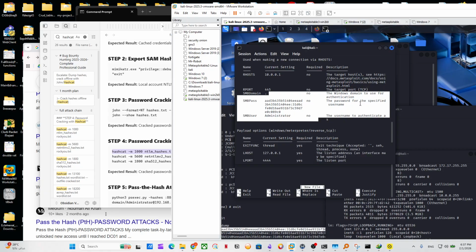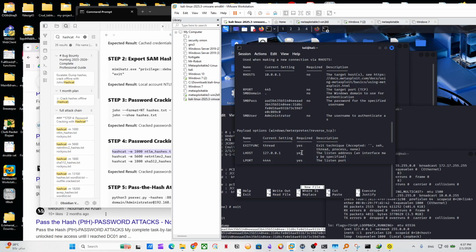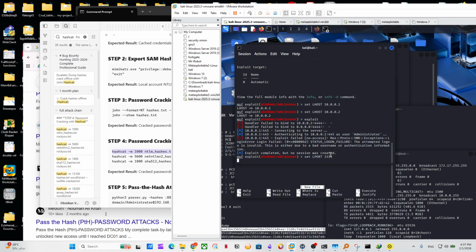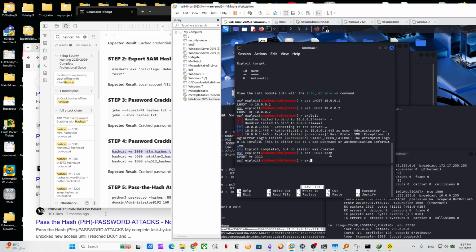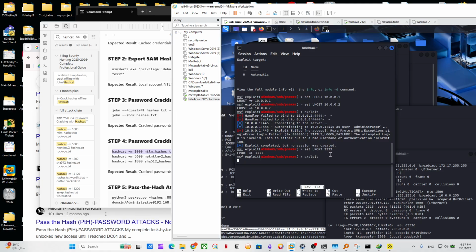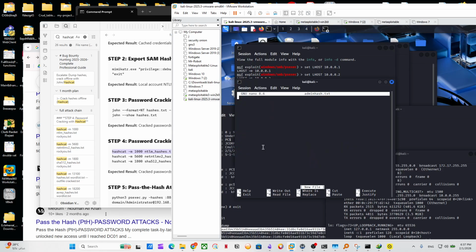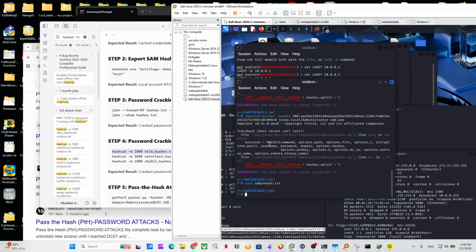The RPORT, the target port 445, yeah, and LPORT, let's change LPORT and see what happens. Set LPORT, exploit. Okay, that's fine. Let's just type the hash here, Control X, Y, and enter.